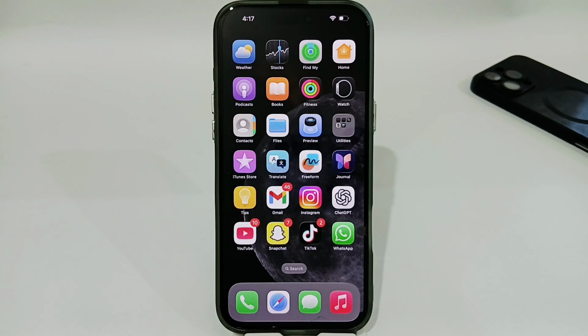Hey guys, today I'm going to tell you how to create a free Apple ID without a credit card on iPhone. If you're using any iPhone and you want to create a free Apple ID without your credit card or debit card, let's see how you can do that.